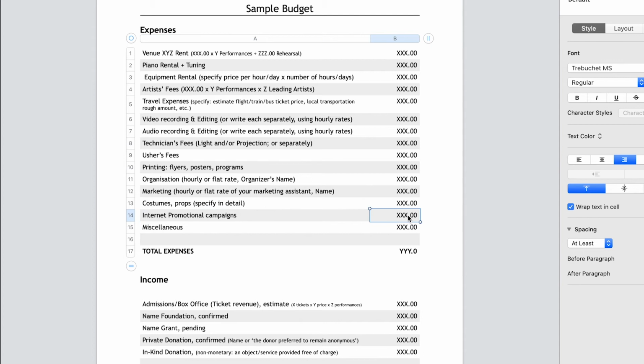Then we have the miscellaneous category. This is the last one usually. It's everything that doesn't fit into the categories above and everything that was not predicted. For example, you need to take a taxi that wasn't planned. Maybe there is another expense. Maybe one of your cables broke and you cannot connect the projector to the computer and you need an extra cable, things like that. So something that cannot be predicted.